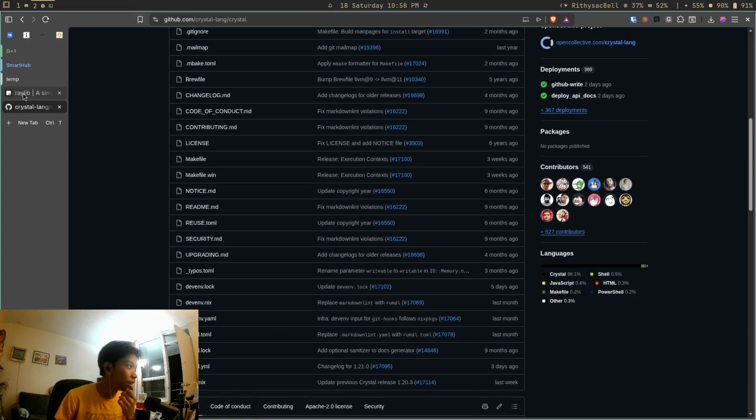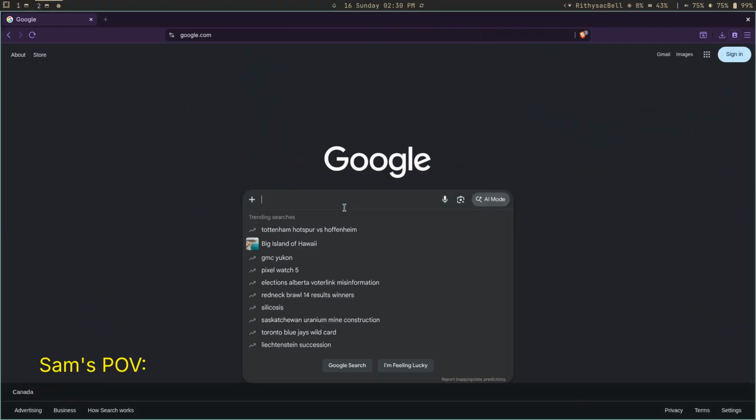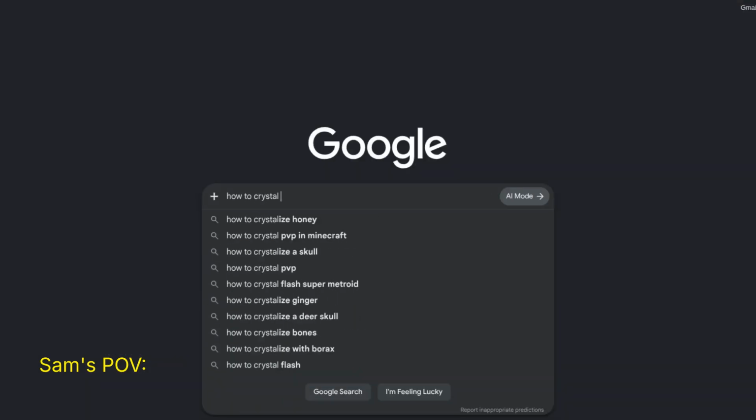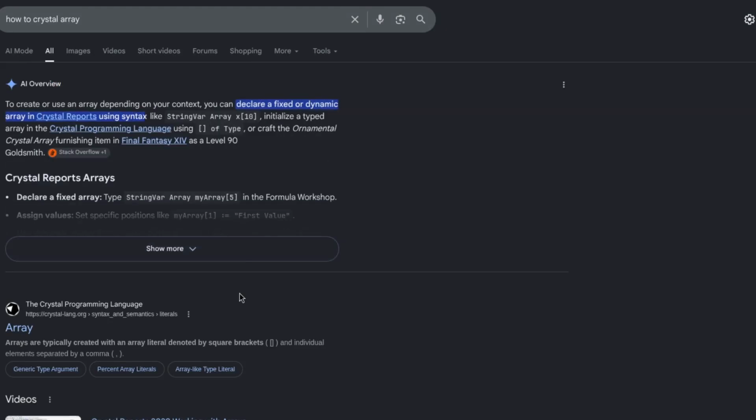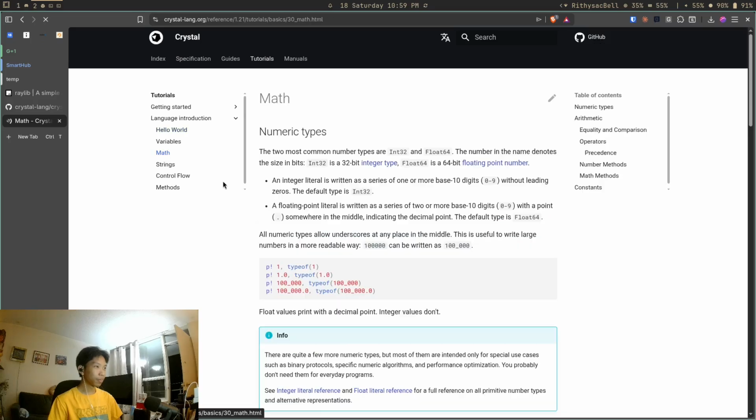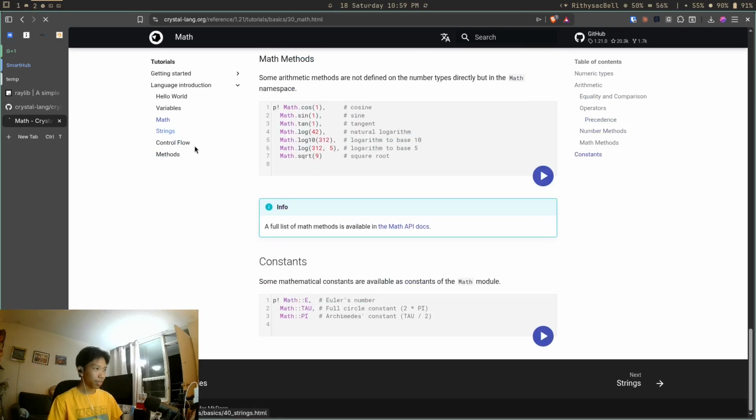Oh my god, why is the documentation so hard to figure out? Yeah, I gave up with the documentation. I just started looking it up on Google. How to Crystal array, and then it said you do the same thing as normal. It's a list, actually. Semantically speaking, it's actually a different type.